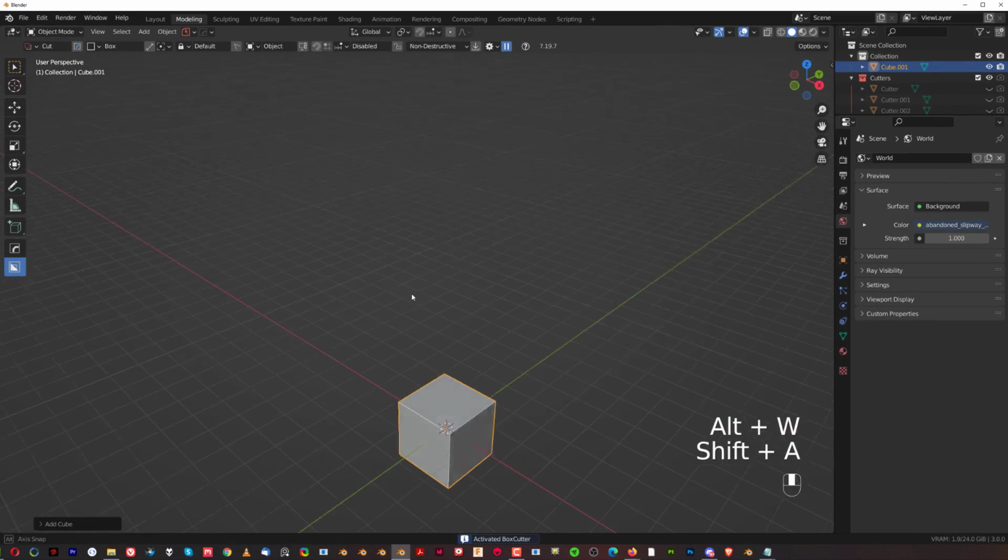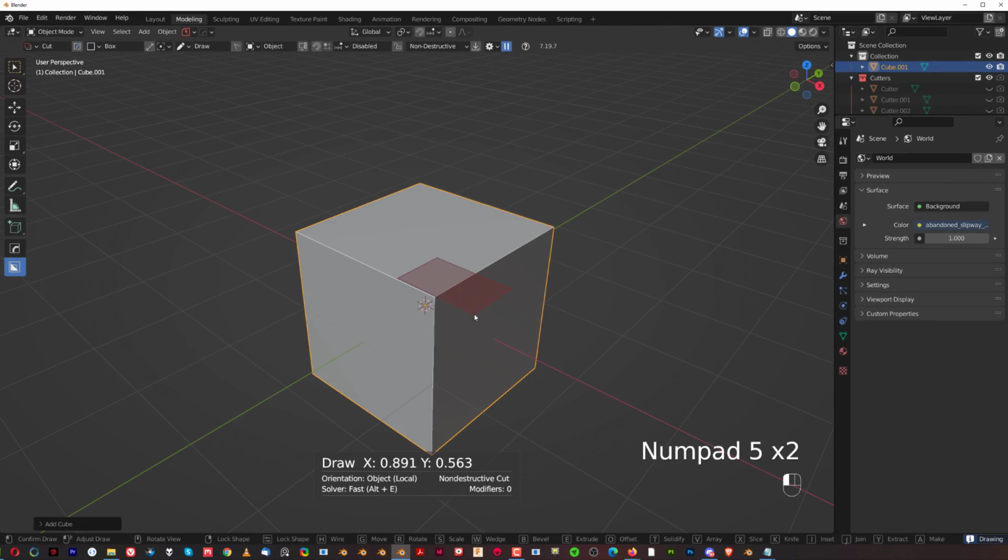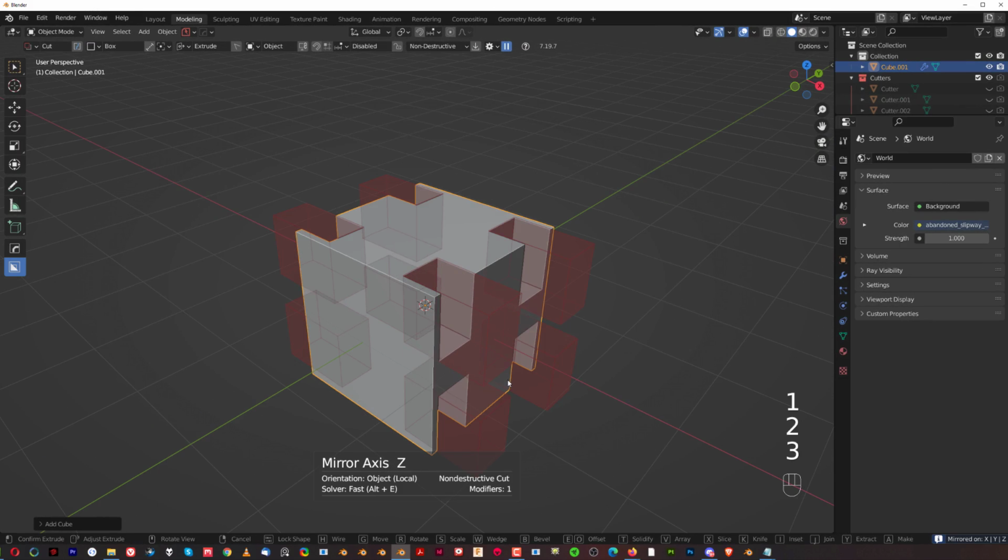If you're working with Box Cutter, you want to cut something and mirror some cuts really quickly. What you can do is while you're cutting, you can press 1, 2, and 3 to mirror on X, Y, and Z. And you can turn them off as well by pressing the respective keys. So 1, 2, and 3. And you can turn them off and on, whichever way or order you want, it doesn't matter, it's going to work.